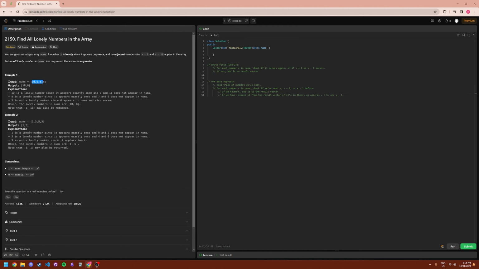So for this example 10, 6, 5, we would go through 10, we haven't seen 10, 9 or 11, so we would add it. 6, we haven't seen 5, 6 or 7, so we would also add it to the result vector. Now 5, we haven't seen 4, 5, but we have seen 6, so we would not add 5, and we would have to remove 6 from the result vector. And now 8, we haven't seen 7, 8 or 9, so we would add 8. That looks like a pretty good way of doing it.